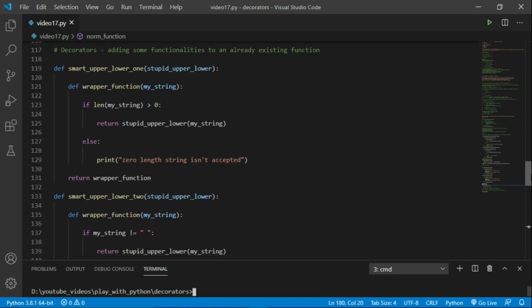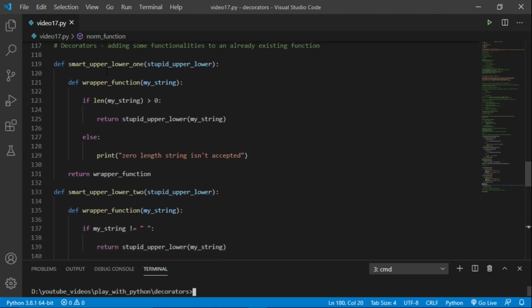Okay, so let's see. The first decorator function is my smart upper lower one. It is dealing with the zero length string. It is taking that stupid upper lower, the main upper lower function, as its argument, and this is my wrapper function. It takes that argument, not this. So it takes the string.